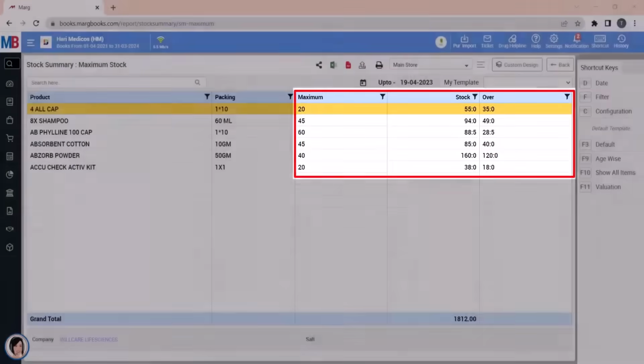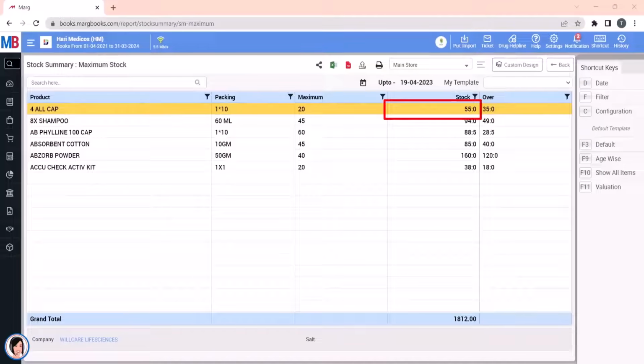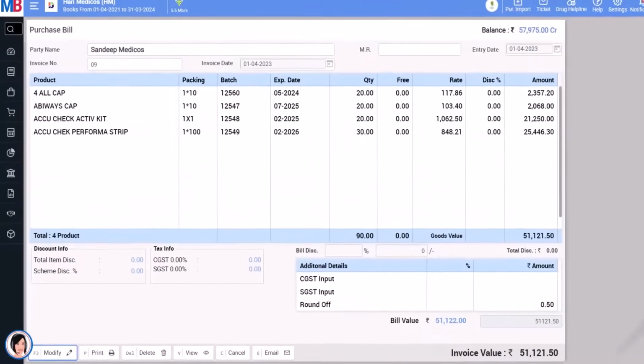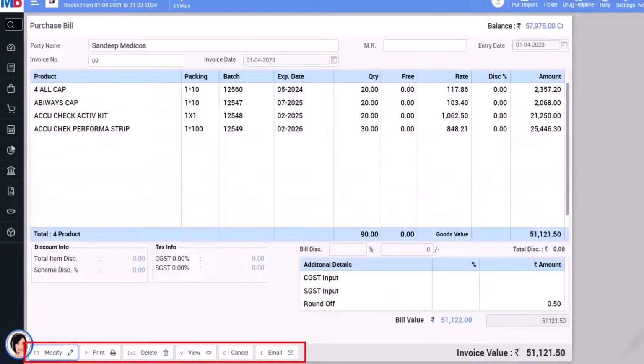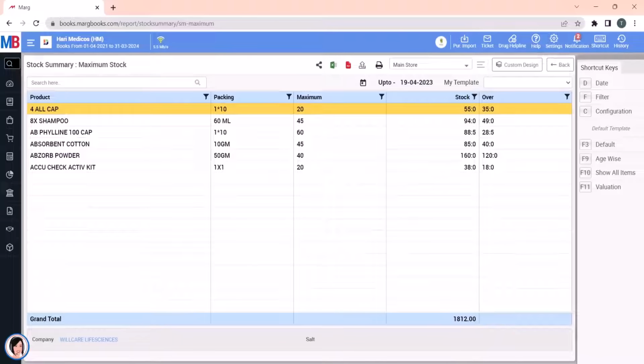For example, as you will see currently, 4 all cap has a stock of 55, which exceeds its maximum quantity of 20. Therefore, it shows as 35 in the over column. It means that there are 35 extra quantities in stock for this item. Moreover, by pressing the Enter key on a particular record, you can view further details. And if you want, you can modify and delete the item's bill. Now by pressing the Escape key, you will come back to the maximum stock report.